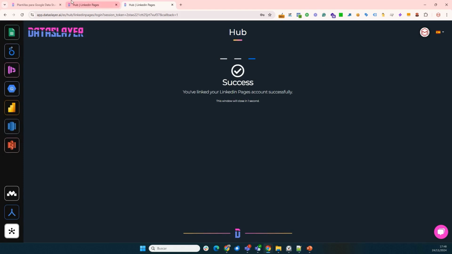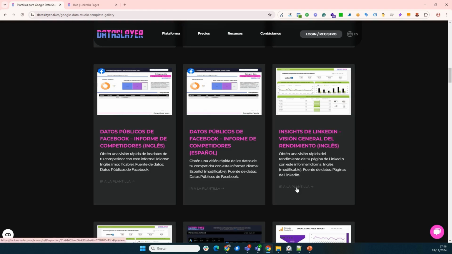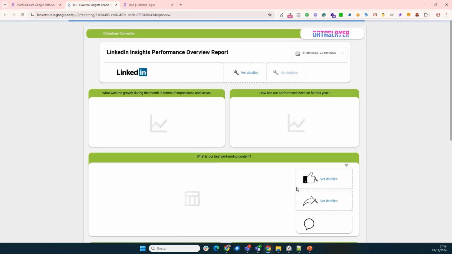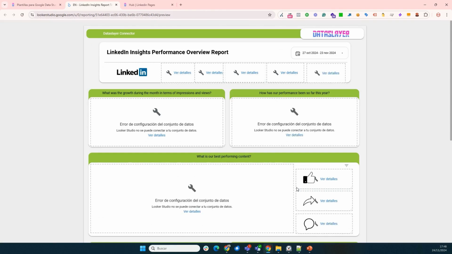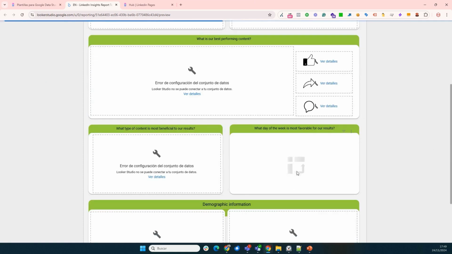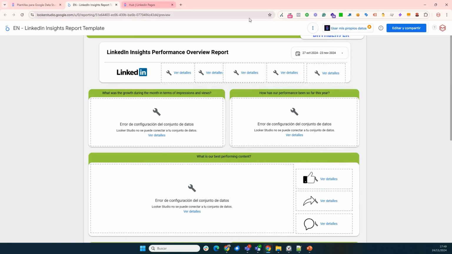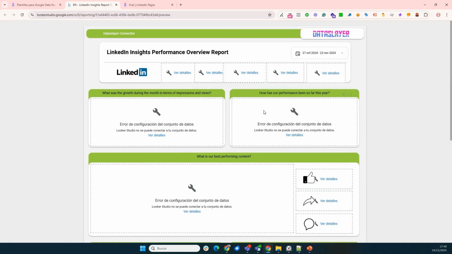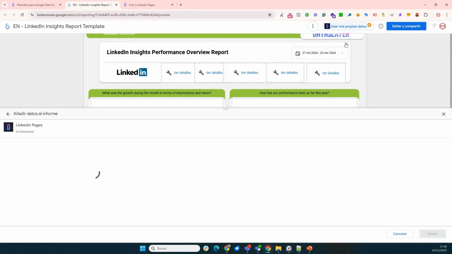Perfect, we have it. Next step, we're going to go to the template that's here. We click to go to the template. All right. Now we have the template that I've already created with Dataslayer, where we see that an error has come up. This isn't really a failure. Obviously, some things can come up at times, but part of the fun is seeing what happens and figuring out how to fix it. In this case, why are we getting these errors? Because there's no data connected. So let's move on to using my own data.